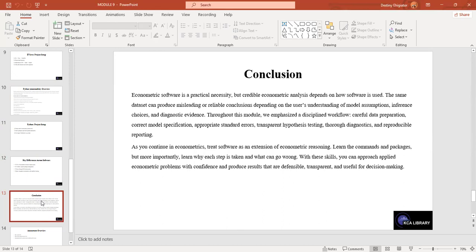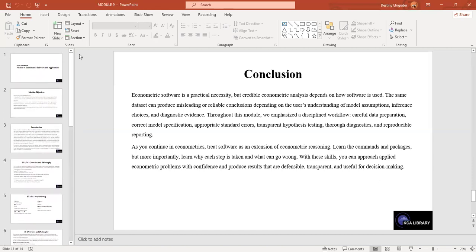Now, as you continue with econometrics, you treat software as an extension of econometric reasoning. Learn the commands and packages, but more importantly, learn why each step is taken and what can go wrong. With these skills, you can approach applied econometric problems with confidence and produce results that are defensible, transparent, and useful for decision making.